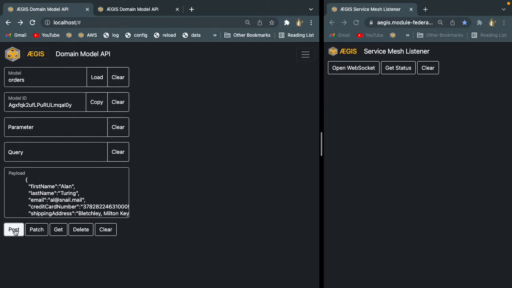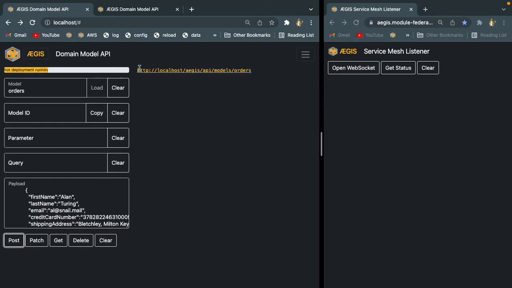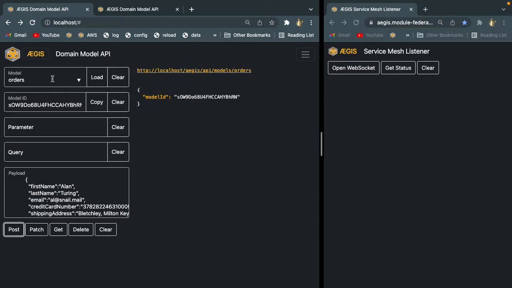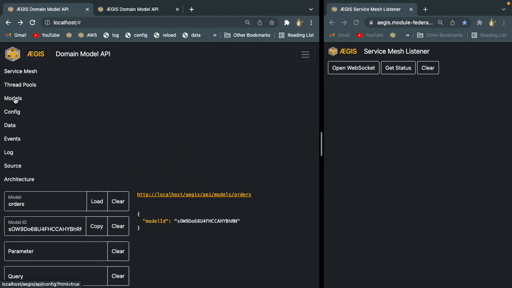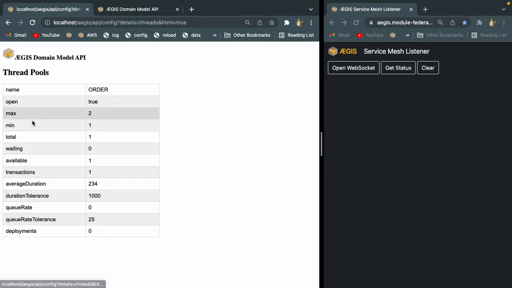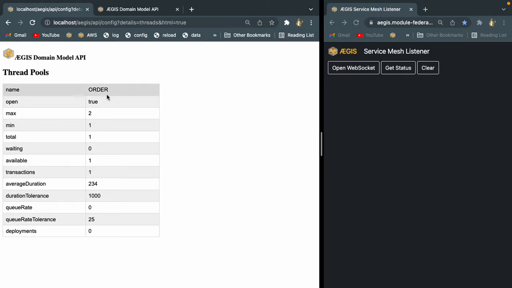So let's create an order. Here you see the progress bar indicating that hot deployment is running. We're actually streaming the code from GitHub. And there's an order for us, with a UID. And now we'll take a look and see that the order thread pool is now running.